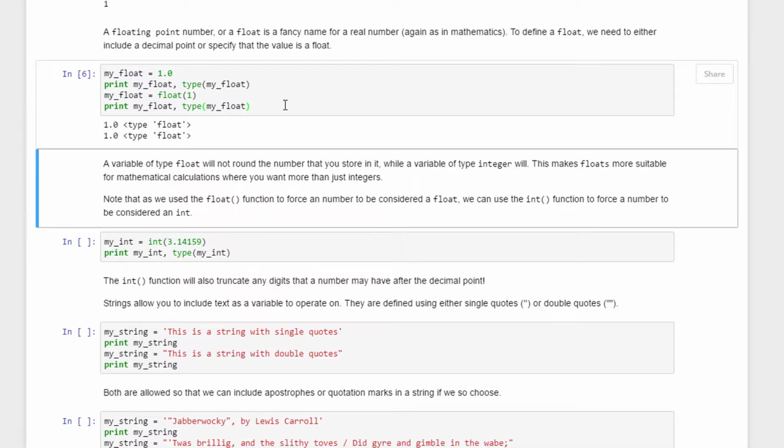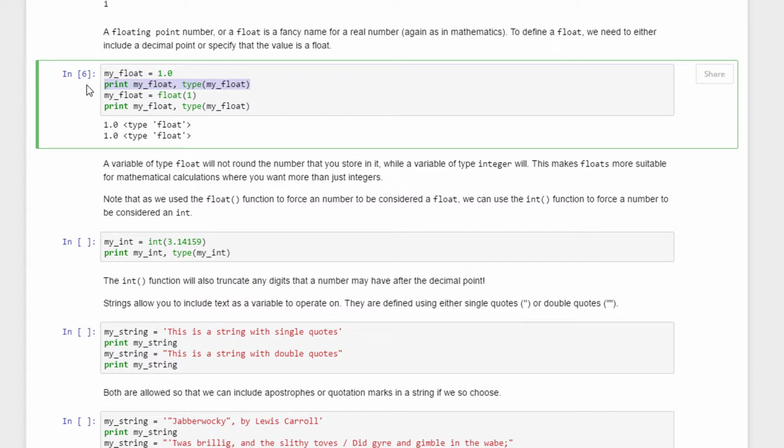So let's just print it out, and yes, sure enough, it's exactly the same thing. So why are there two lines? This is the first line where we ask Python to print what is the value in the variable myFloat, as well as the type. The type here happens to be float because we specify 1.0. It's a bit different from before.